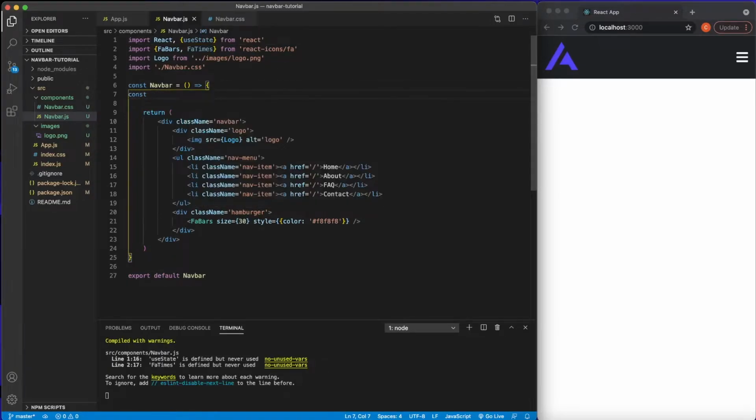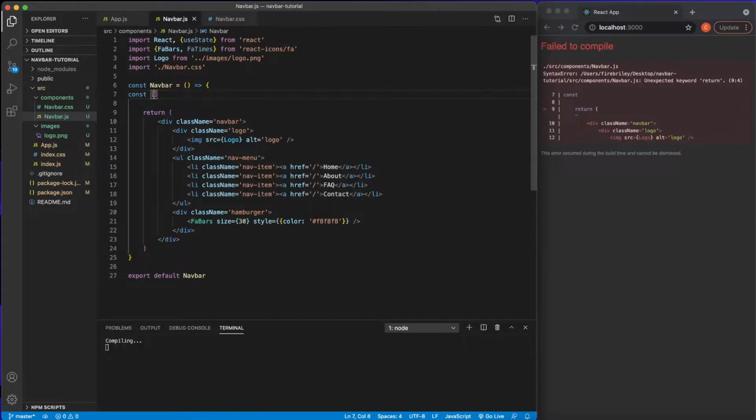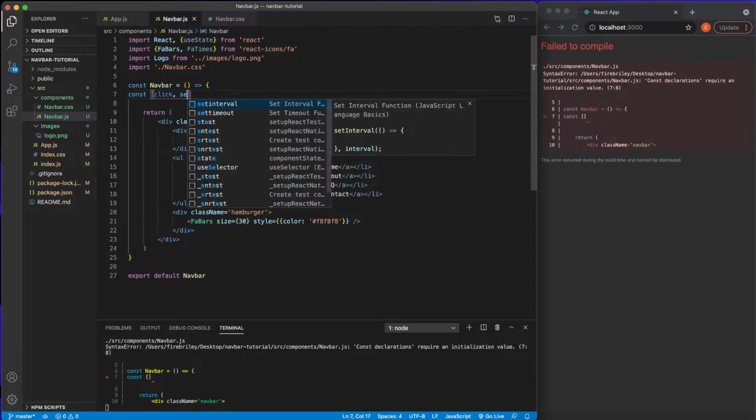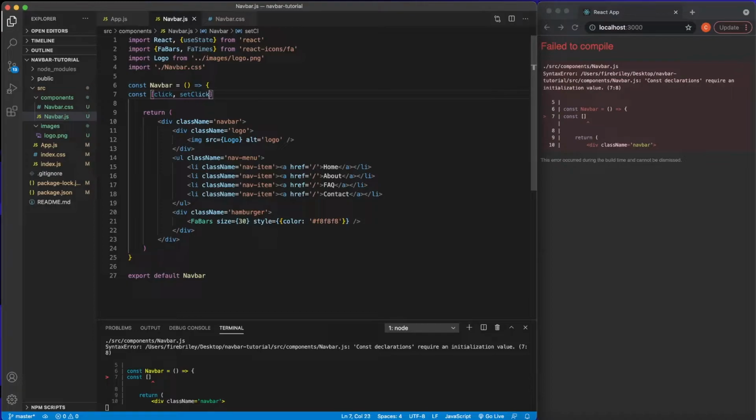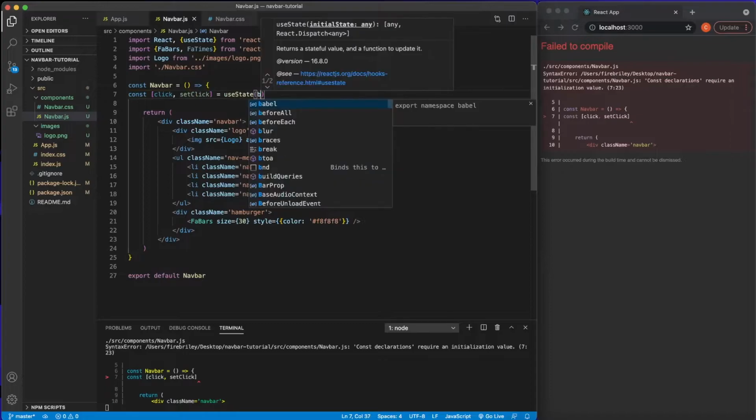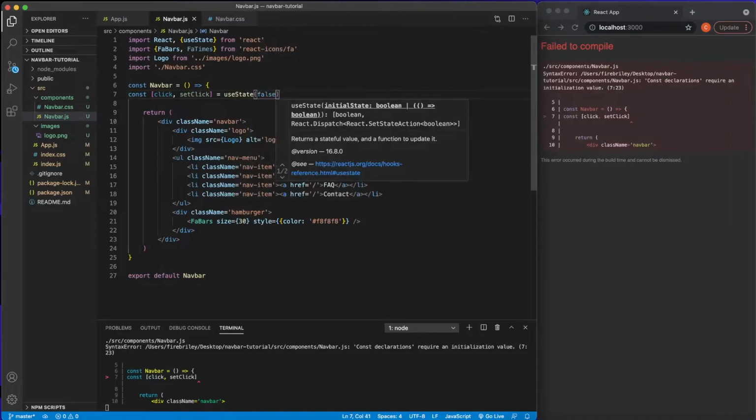Const. And we're going to have some brackets. It's going to take two values, click and set click. You can call it whatever you like. That's just what I'm calling it. And then useState is going to take a Boolean value, which we're going to say false.